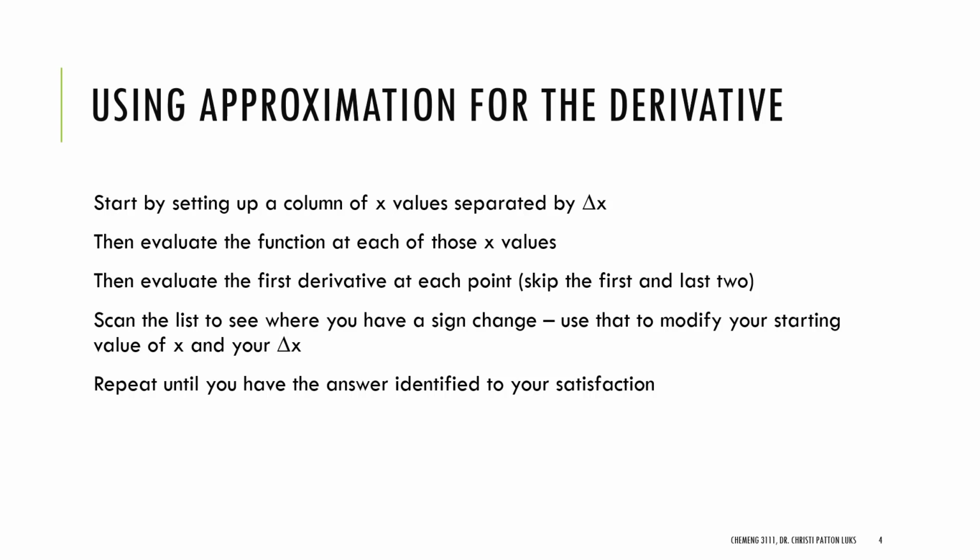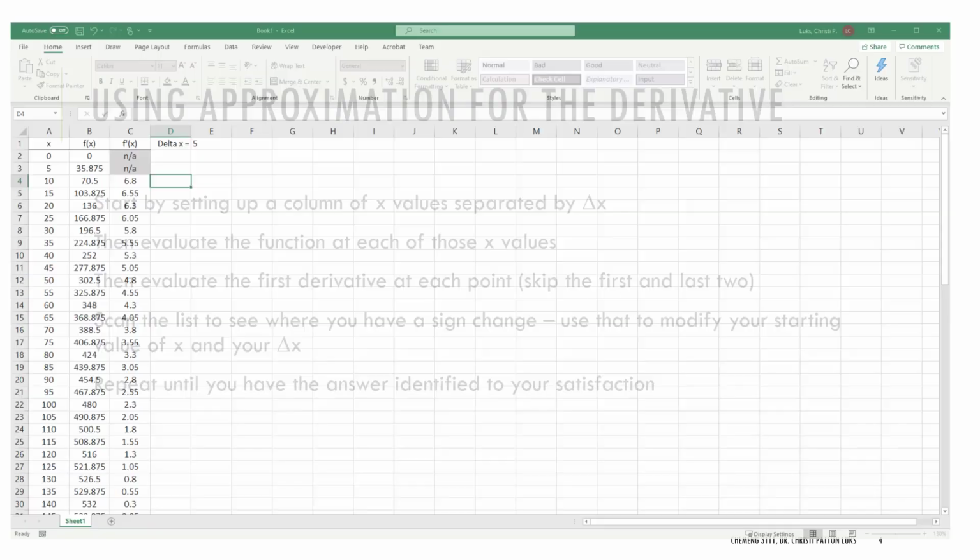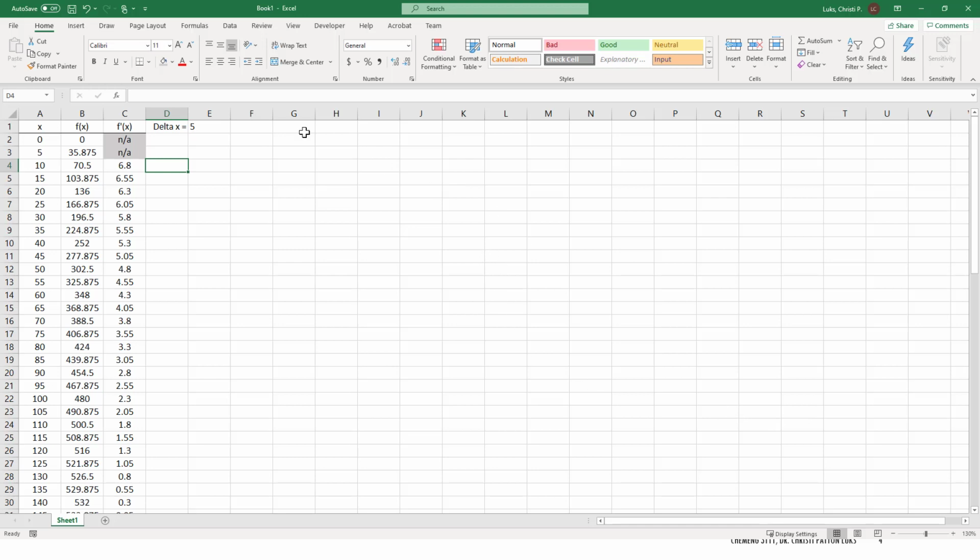Okay, so start it early enough, stop it late enough that that's not going to impact your ability to understand your answer. And then scan the list, see where you have a sign change, and then you can use that to modify your starting value of x and your starting delta x, and just keep repeating this until you get to an answer. So I have this one set up already in Excel. I'm not doing this in VBA, I am only doing this in Excel.